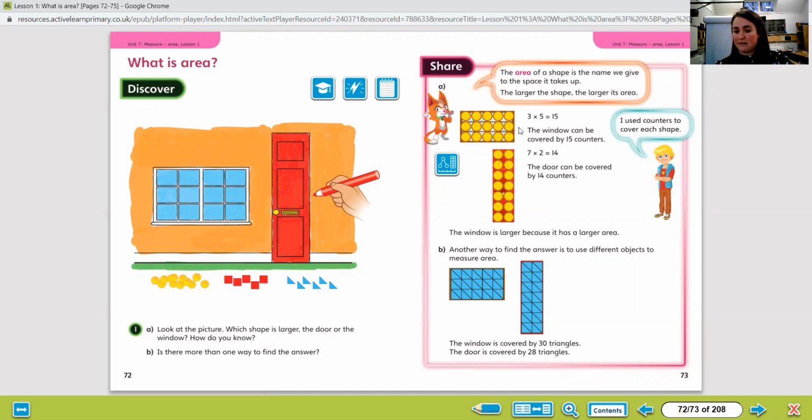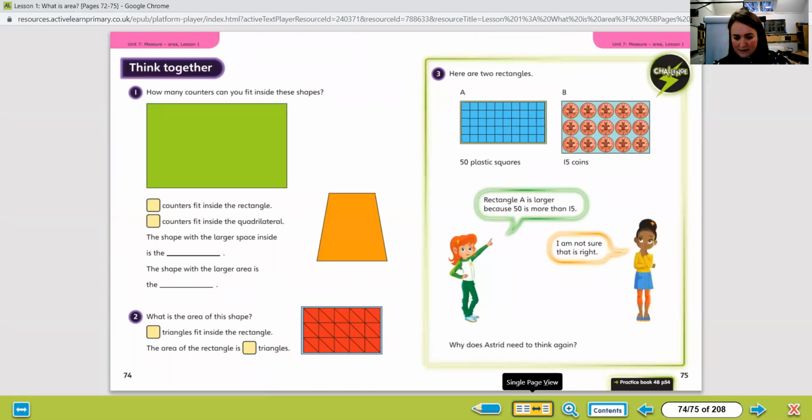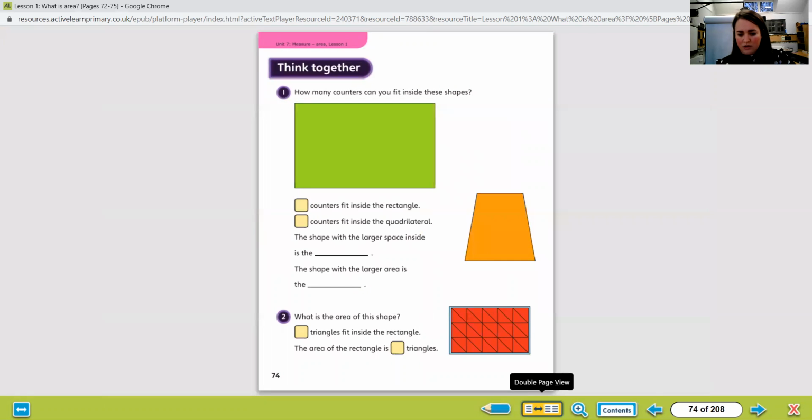And the same here. The window is 15 counters, the door is 14, the window is bigger than the door. Okay, so let's have a quick look at the Think Together. Now, I'm just going to take it down to one page again. Just want you to have a look at this first shape.